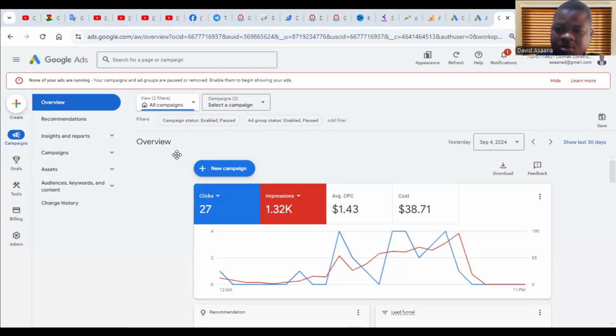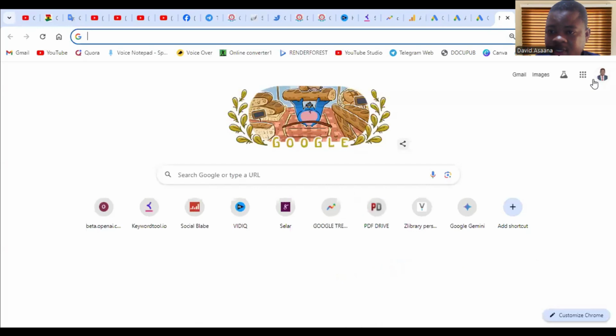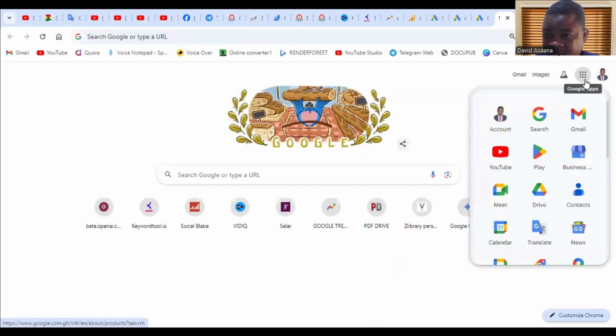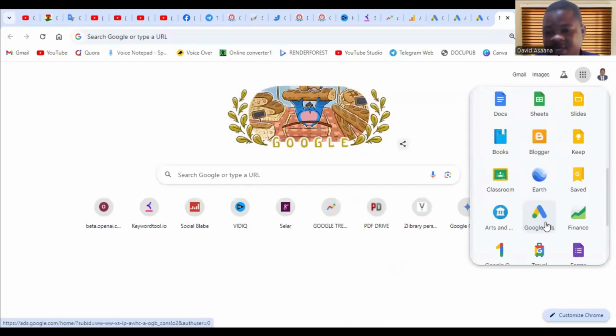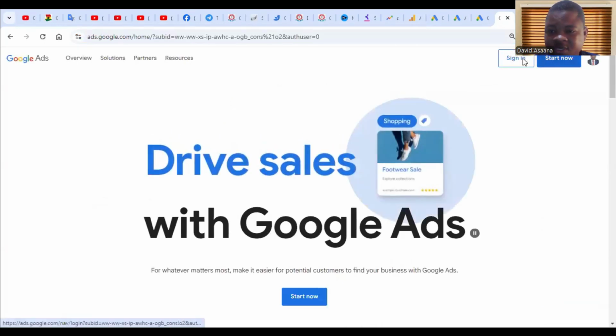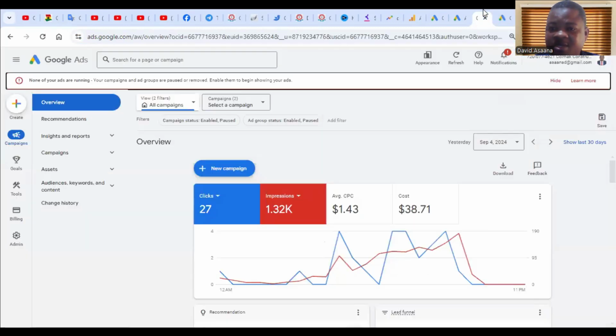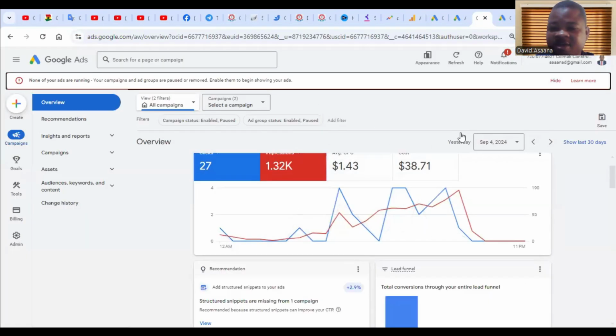So when you log into your Google Ad Manager, for those who don't know how to get to this particular interface, you can come to your Google and then you click on these dots. Then you scroll down and go to Google Ads. You'll be asked to sign in. So when you click on it as an example, you see sign in or start now. You sign in and then it brings you to this particular interface.